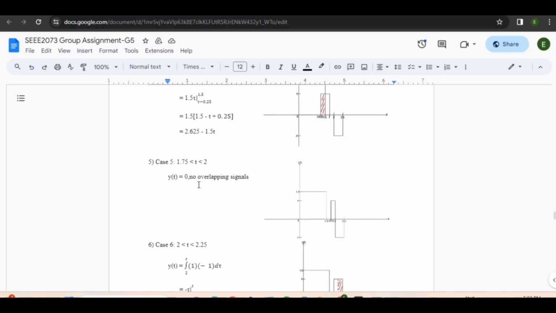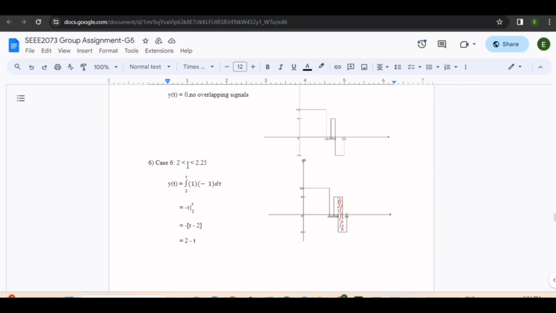Next, for case 5, where T is greater than 1.75 and less than 2, we will get Yt equal to 0. So there's no overlapping signal here. Okay, for case 6, where T is greater than 2 but less than 2.25, using the formula we get Yt equal to 2 minus T, where from here we can see there is an overlapping signal over here. Okay, that is for case 6.